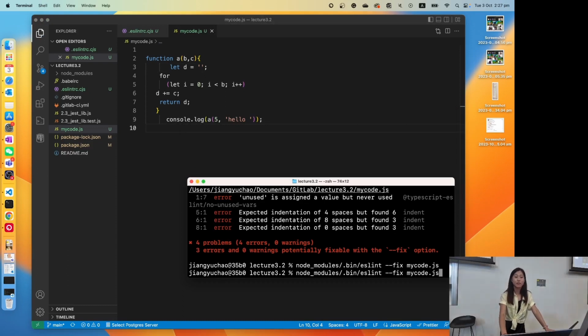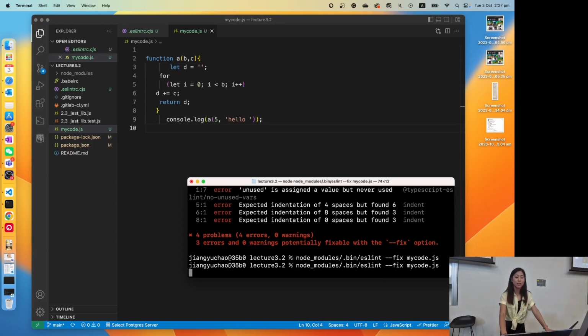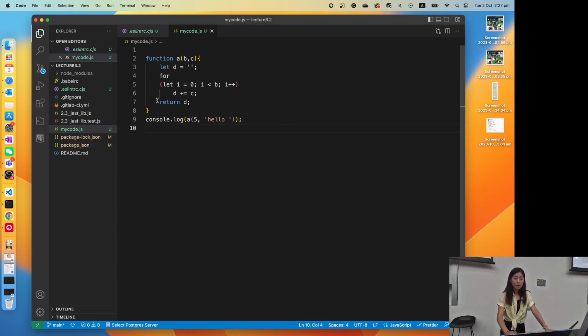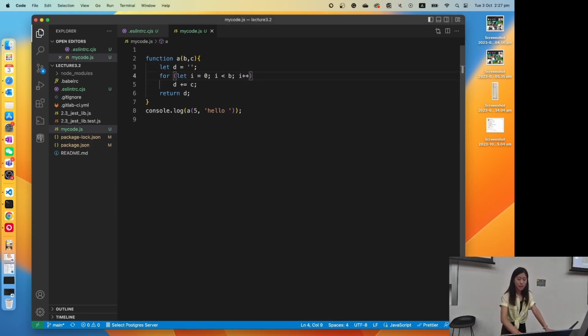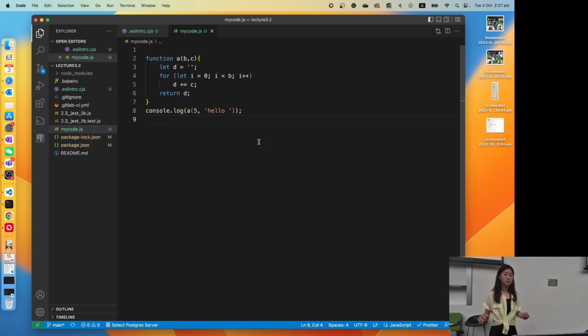Look at my code. 1, 2, 3, go. See the change? Yep, cool. But something hasn't been changed, for example, here we do not need another new line after 4, right? So ESLint can solve some and many of the problems.